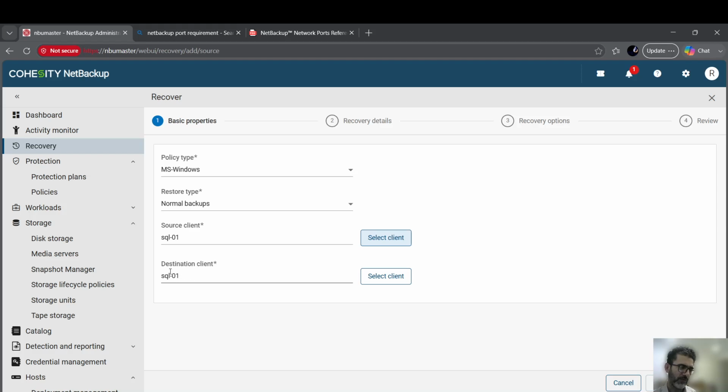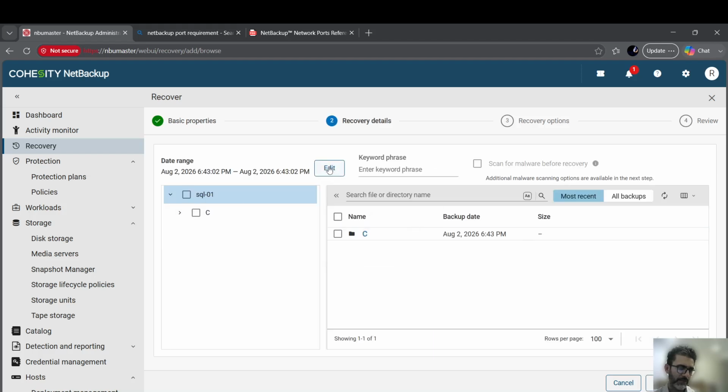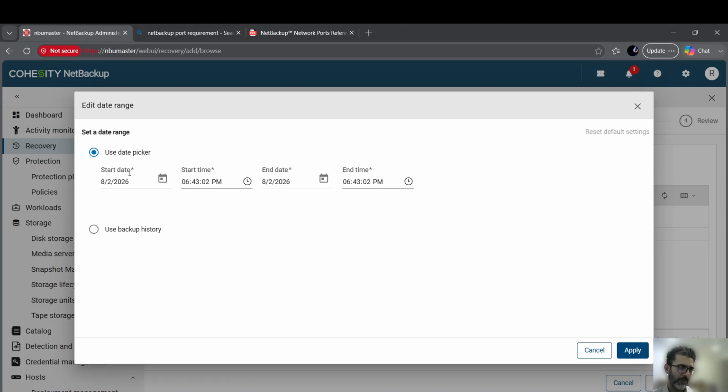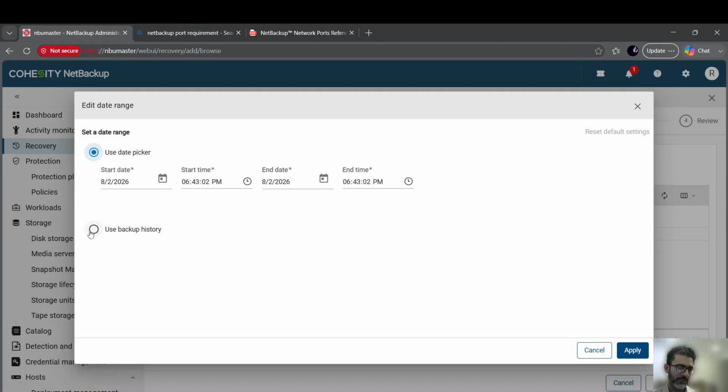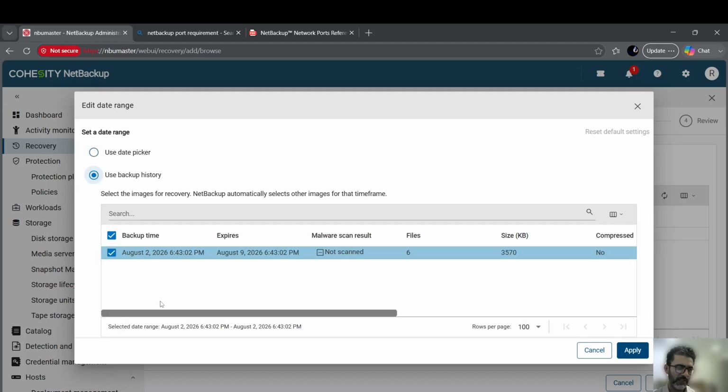Obviously, if you have a different client, you can select it. Right now I have only one client with Windows. Actually, I have only one client in my NetBackup master server. So click next. If I do from edit, I'll be able to search the backup history. Right now I have only one, so it doesn't matter. But in case you have multiple, you can select the day which you want to restore from.